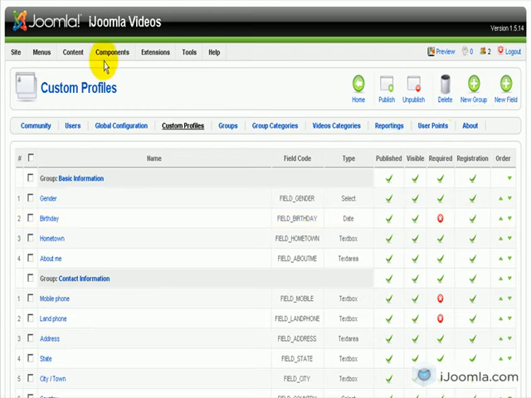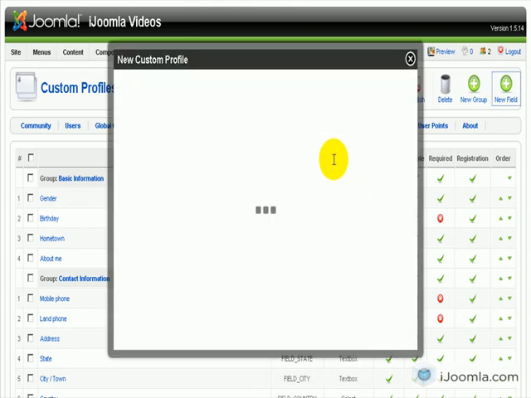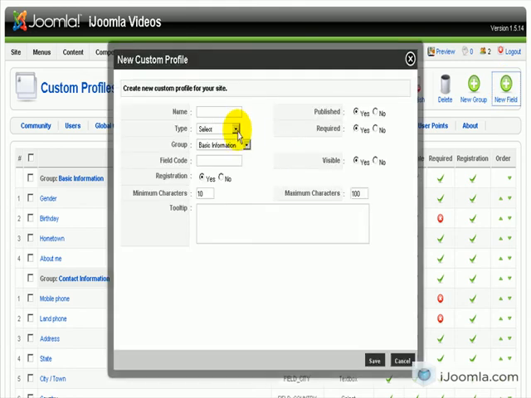We're here on Custom Profiles, and we're going to click on New Field. And we're going to select Text Box. It's just a simple text box that people can fill out. So if you want to ask a question and get an answer, this is what you choose. For example, I'm going to choose favorite TV show.